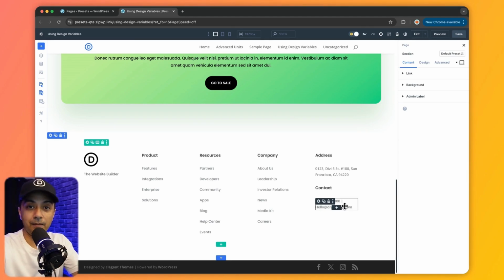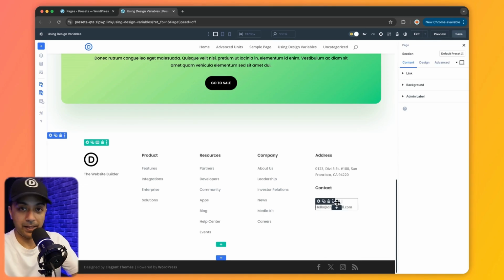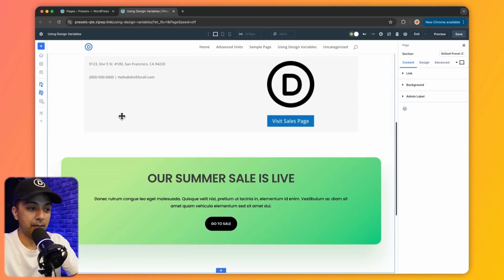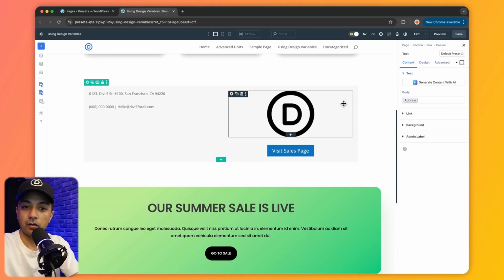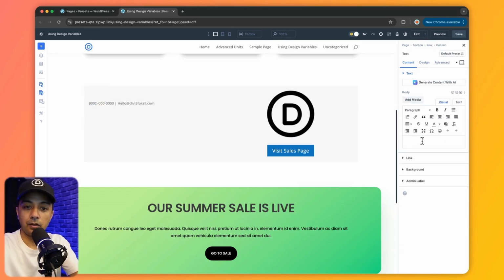So if there is any situation where we need to update any of these fields, it will become a headache to update on all of these pages. So what we have done here is, if we click on this text here on the right hand side in the body section, let me just remove it first. This is how the normal text field looks like, but we are not going to type in the address here. We are going to use our design variable.